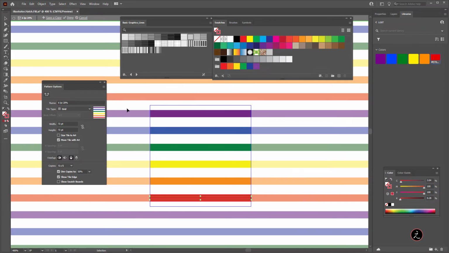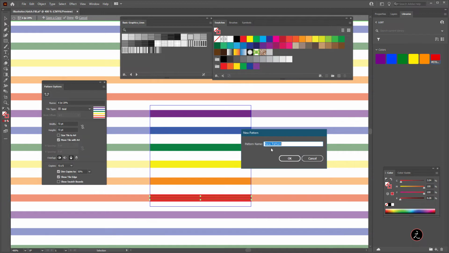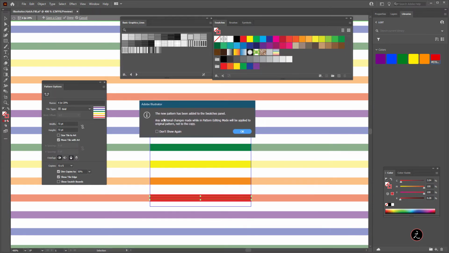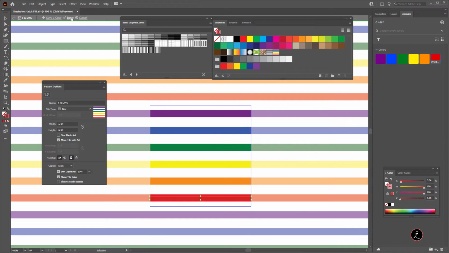Now, what I'm going to do is actually save this as a separate pattern, like my pattern. So I'm going to click Save a Copy. This is the generic name of New Pattern. I'm just going to use New Pattern 1. Feel free to use, of course, your own naming. Click OK. And now we get this message. The new pattern has been added to the Swatches panel. Click OK and then click Done.